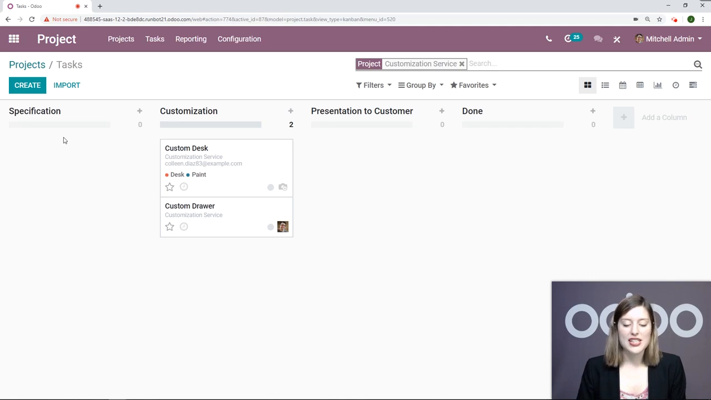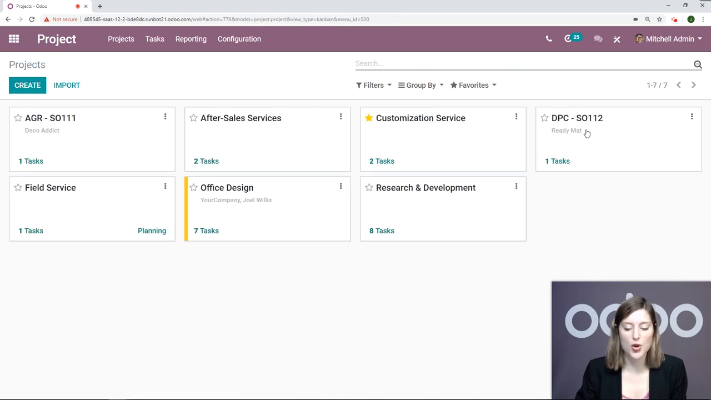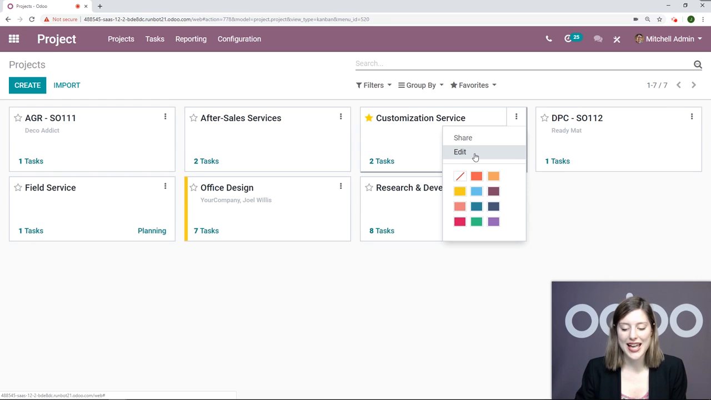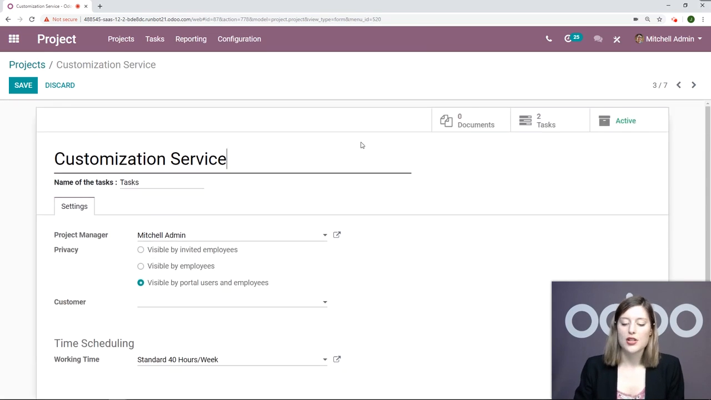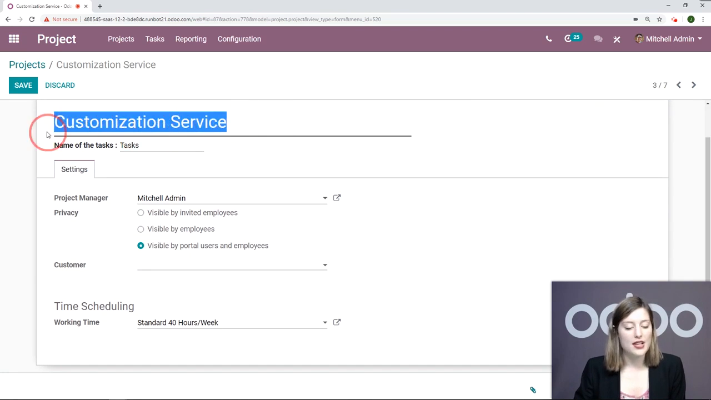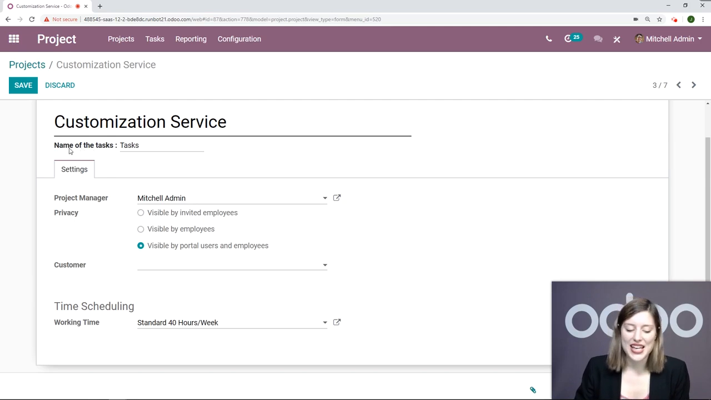All right, now we've seen how we can modify our columns as well as our tasks. So let's see how we can modify the project as a whole. So let's go back to our dashboard, go to customization service and edit. All right, so from here, of course, we have access to the documents or the tasks linked to this project. We can modify the title of the project. And my favorite thing is we can change the name of the tasks. So instead of calling them tasks, we can call them something else. So for this customization project, I'm going to call them custos. All right, we can even say tickets, requests, anything that you need.